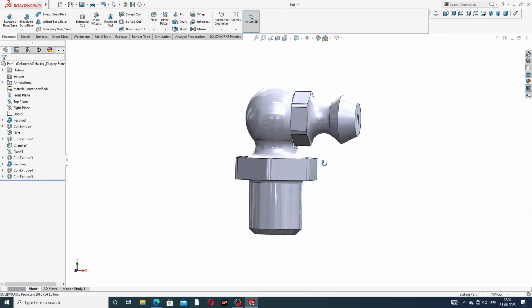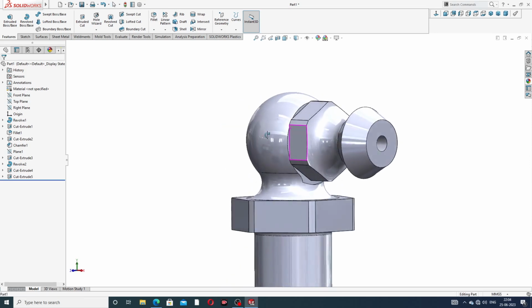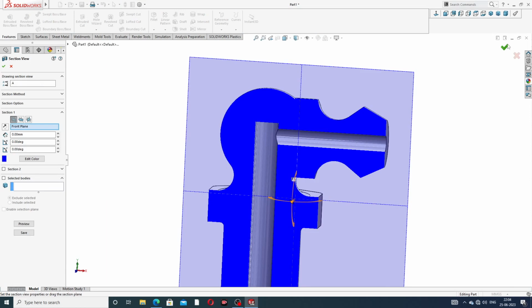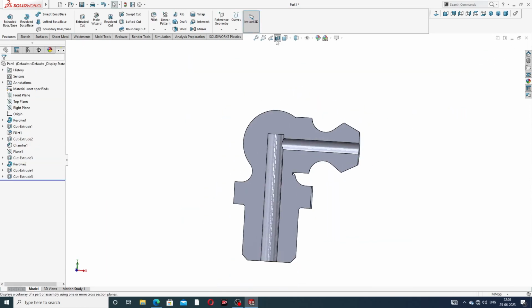Okay, and this is perfect and correct. Okay, all is looking perfect. Use a section and click OK. This is looking nice, and OK.